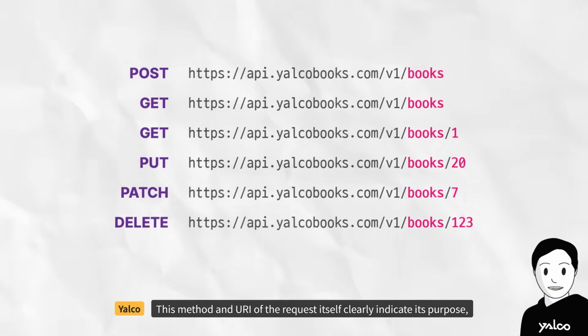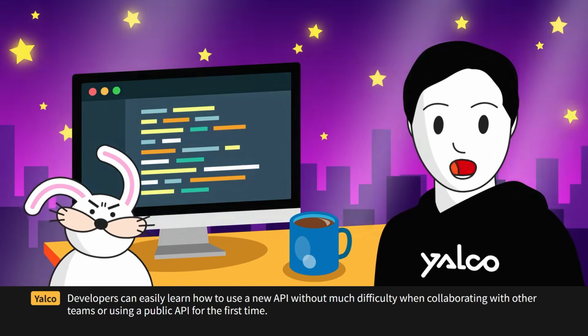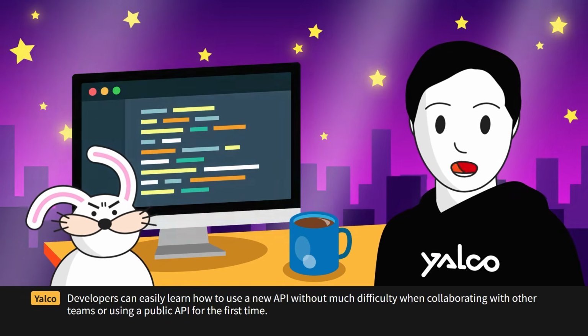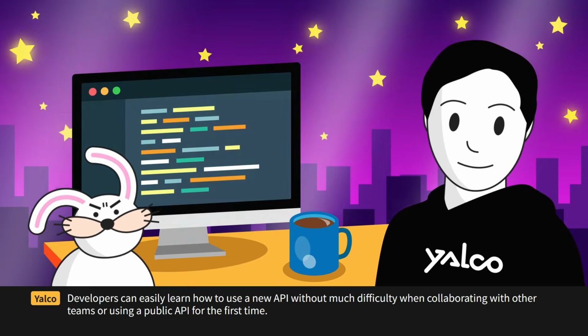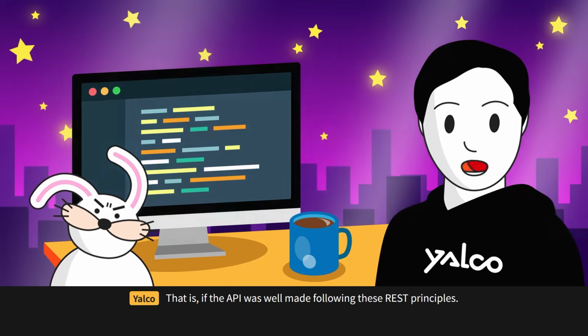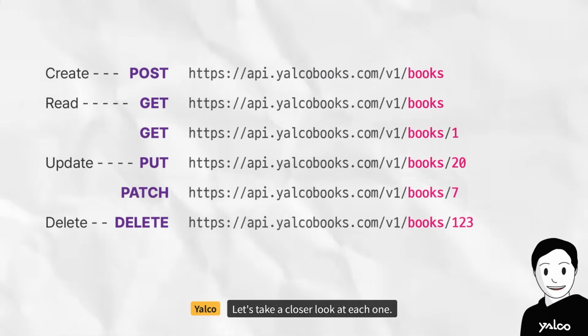The method and URI of the request itself clearly indicate its purpose. Developers can easily learn how to use a new API without much difficulty when collaborating with other teams or using a public API for the first time. That is, if the API was well made, following these REST principles. Let's take a closer look at each one.